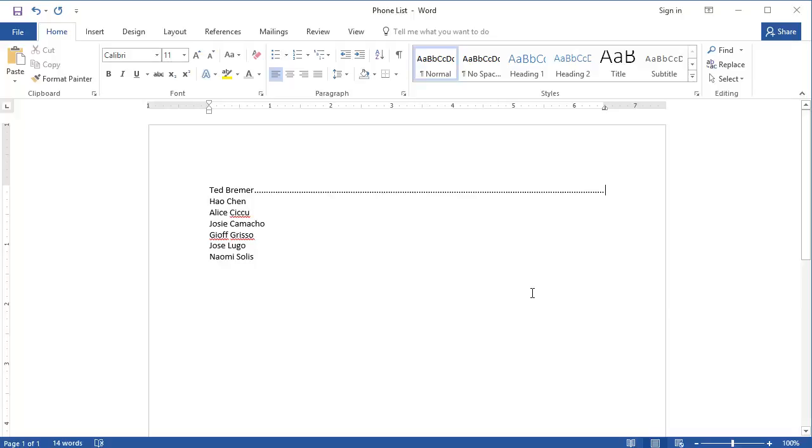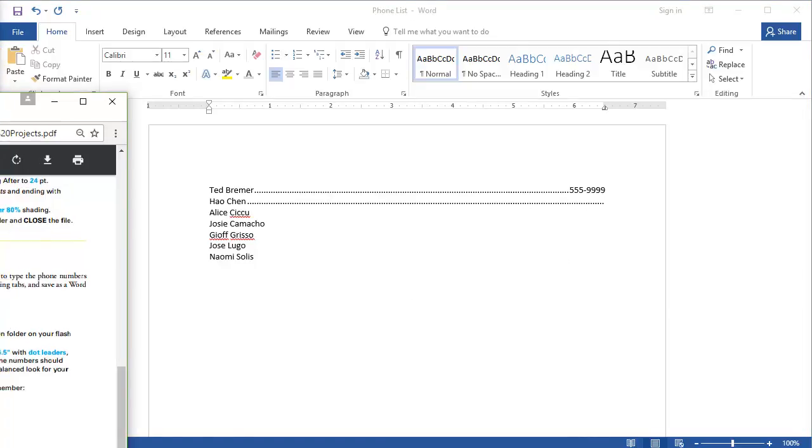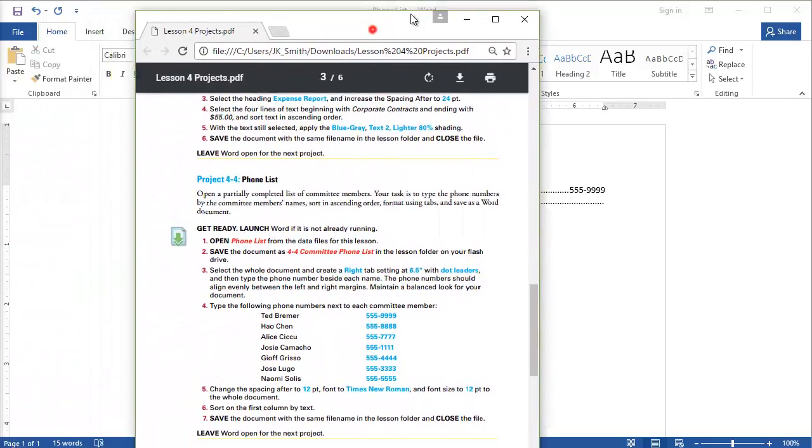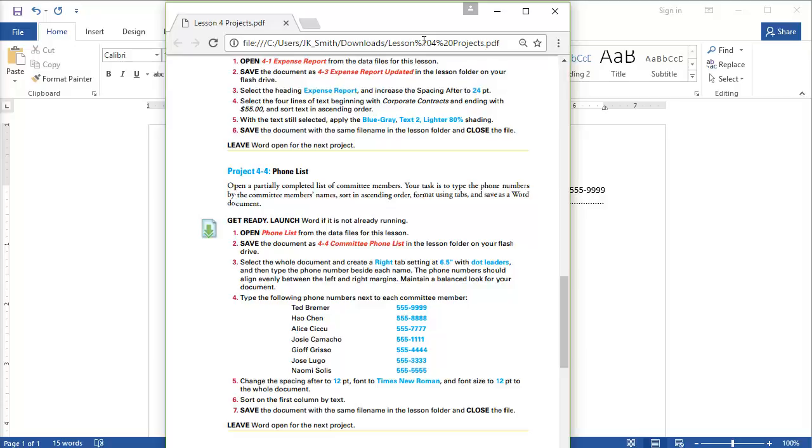And then I'm going to add a phone number, 555-9999. Okay, if I click on the next line and press tab, then I'm ready to type the next phone number. And here are the phone numbers. I'll just set them right here so you can see them. Pause the video, type in those phone numbers, press tab after each name, and then we'll continue.